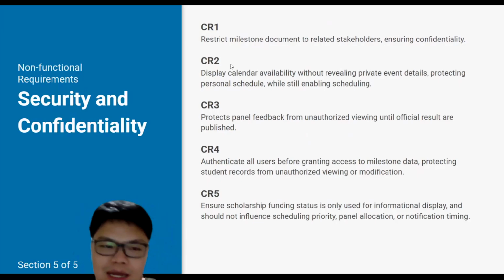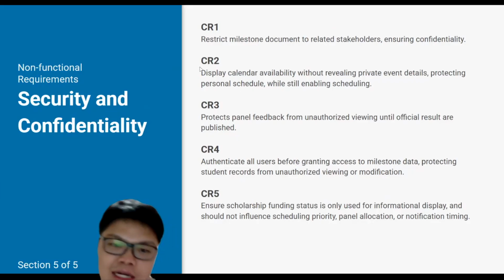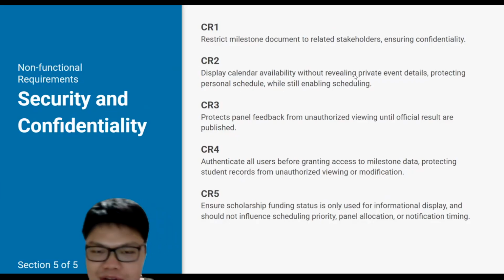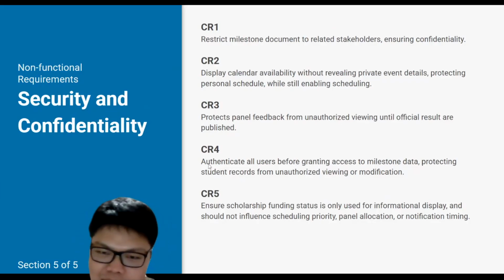And for confidentiality and security, it must restrict milestone documents to related stakeholders to ensure confidentiality, display calendar availability without private user information, protect panel feedback from unauthorized viewing, and authenticate all users before granting access to milestone data, as well as ensure scholarship funding status is only for informational display.